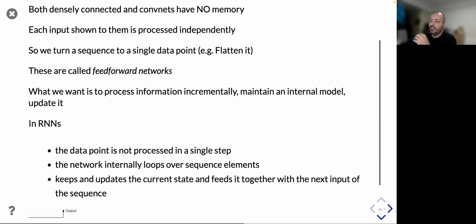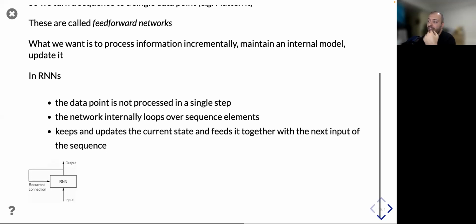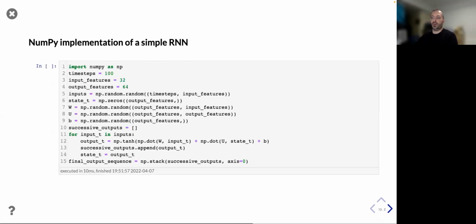So in the RNNs, first of all, the data point is not processed as a single step, but it's processed sequentially. The network internally loops over the sequence of the elements, and it keeps updating the current state, the internal state of the RNN, and feeds it together with the next input in the sequence. So we have the input, this processes the input and produces some output. The feed forward would stop there and feed to the next layer. But here, this takes only one time step, processes it, produces the output, and then uses the output as input, together with whatever internal state there is, to process the next time step. Now let's see in more detail how this would work.